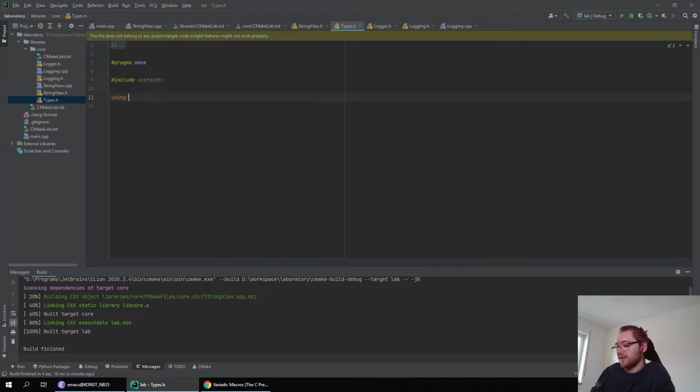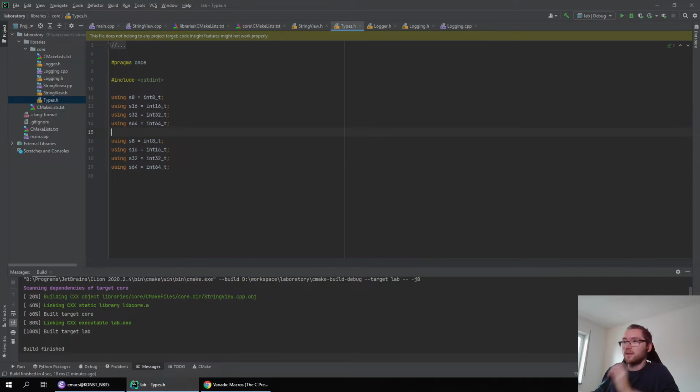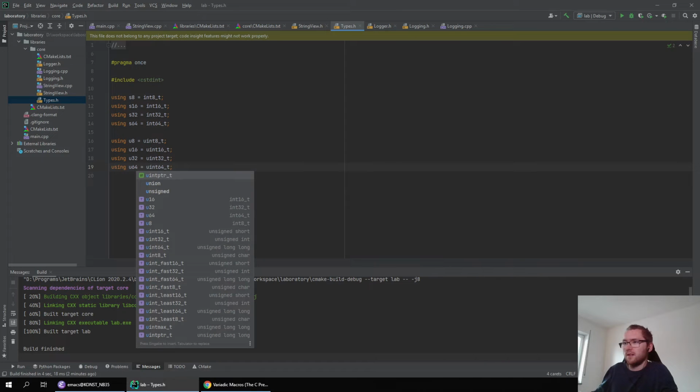look a lot nicer. So let's introduce an alias for everything. So for 8-bit integer and everything else. So 16-bit integer, of course, 32-bit, thanks, typo, and 64-bit integer. So signed, of course. Then we will also add unsigned variants, like this.